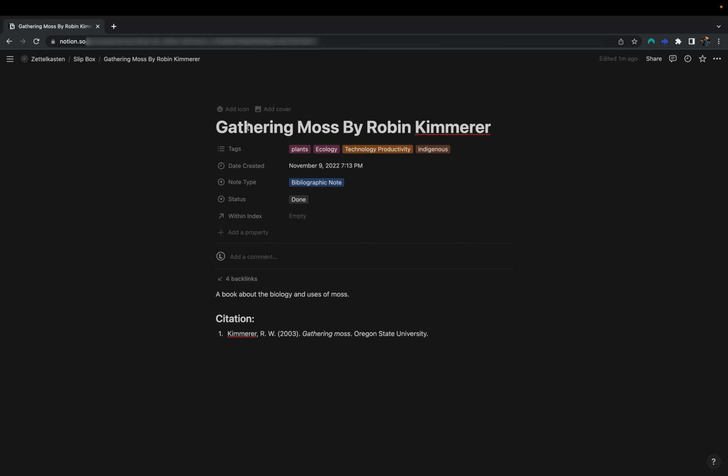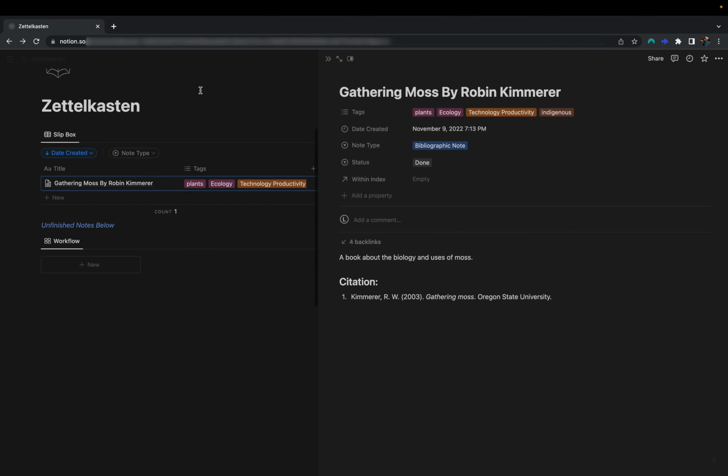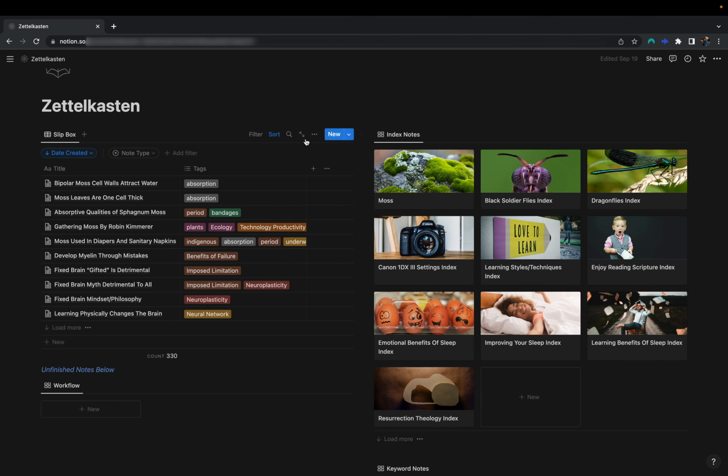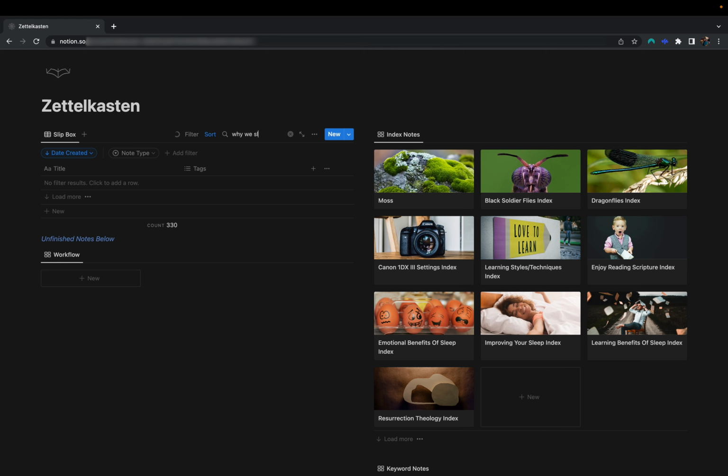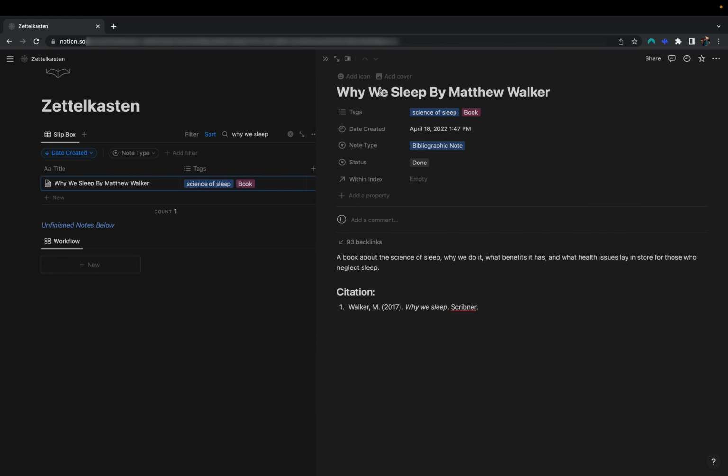For bibliographic Zettels, I name the notes based on the title and the author. This is because I want to distinguish ideas from books. Some authors create titles that could very easily be good note titles. For instance, Why We Sleep could be an index or keyword note, so having the author's name in the title helps me quickly realize that the note is a book, not an idea.